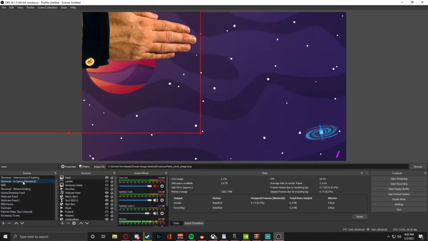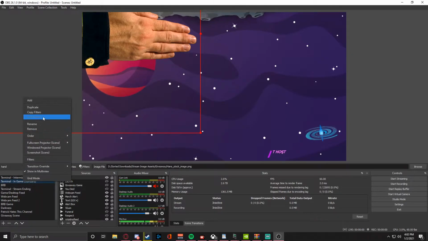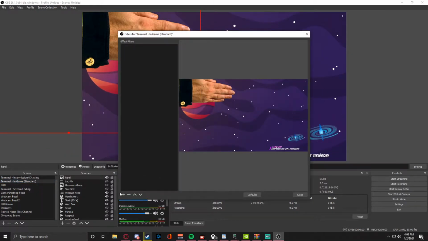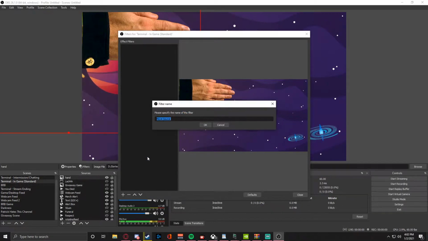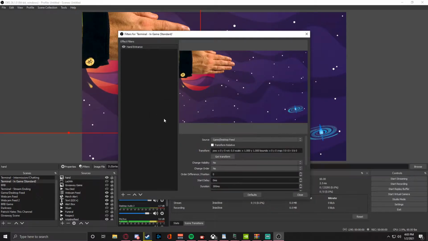And go ahead and we're going to right-click the scene that we're on. We're going to go to the filters. When you add a filter here, you'll notice a Move Source filter is available. We're going to call it Hand Entrance. And you'll notice a lot of options here.